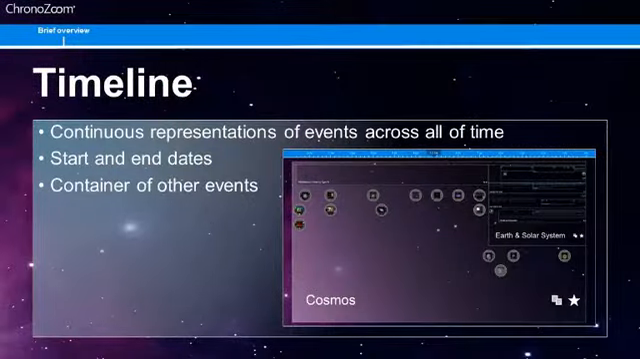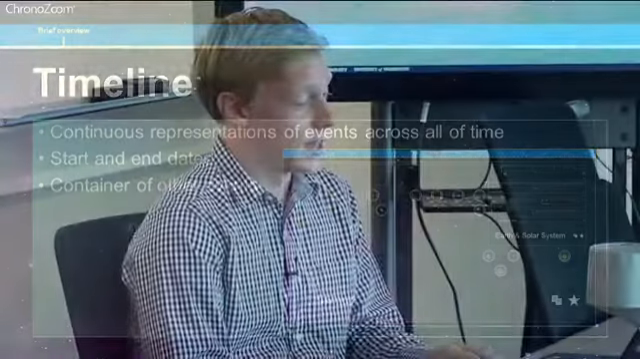ChronoZoom consists of 3 main elements: timeline, exhibit, and artifact. Timelines are represented as rectangles, and they represent a continuous event in a time span. They have a start and end date, and their primary goal is to be a container of other events like timelines and exhibits, and also to structure the data.